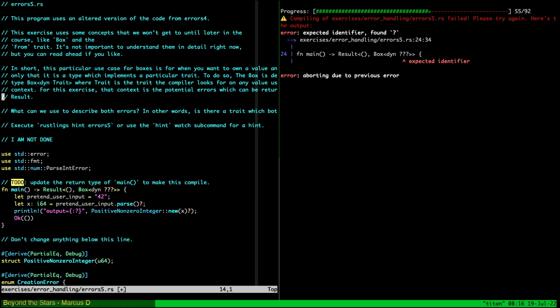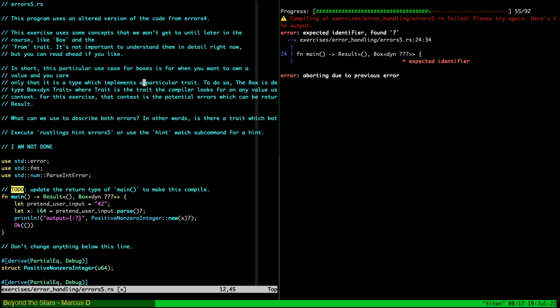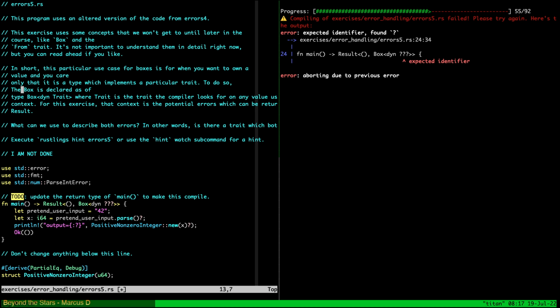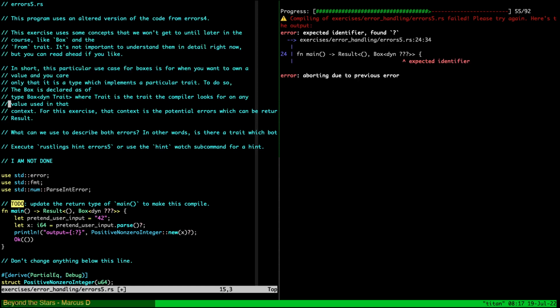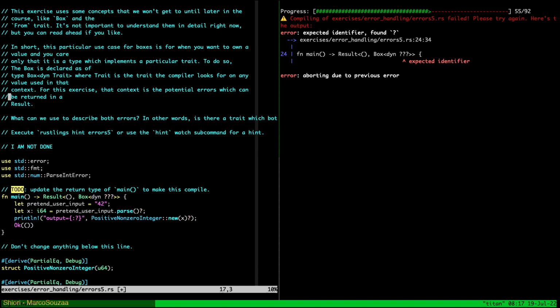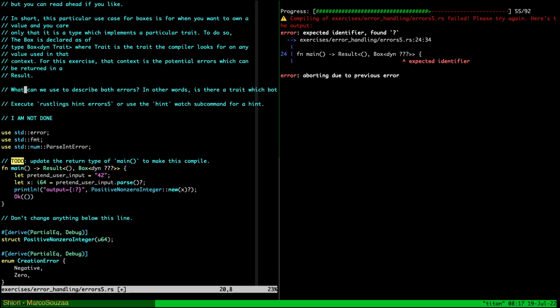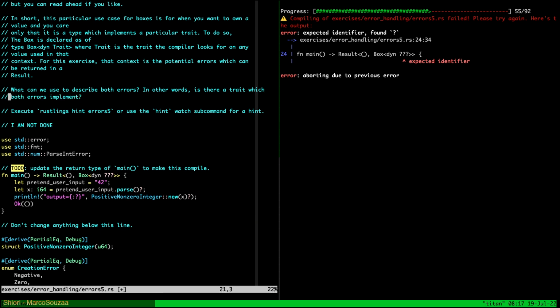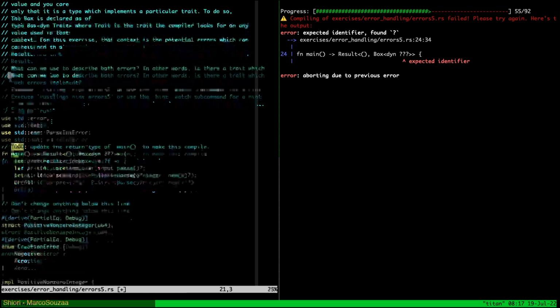See, I did a gq and it's still not wide enough. In short, this particular use case for the boxes is for when you want to own a value and you care only that it is a type which implements a particular trait. To do so, the box is declared as of type Box dyn Trait, where Trait is the trait the compiler looks for on any value used in that context. For this exercise, that context is the potential errors which can be returned in a result. What can we use to describe both errors? In other words, is there a trait which both errors implement?